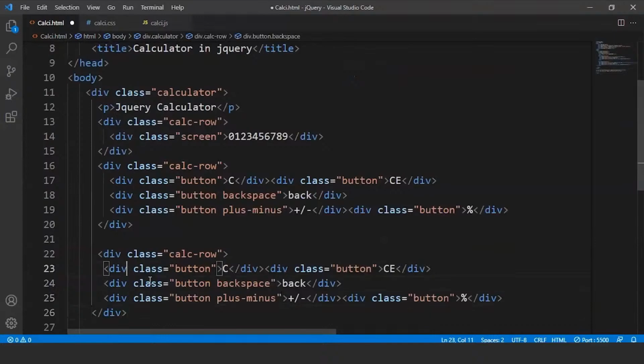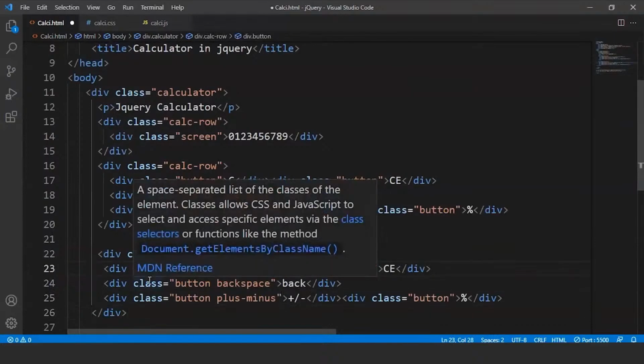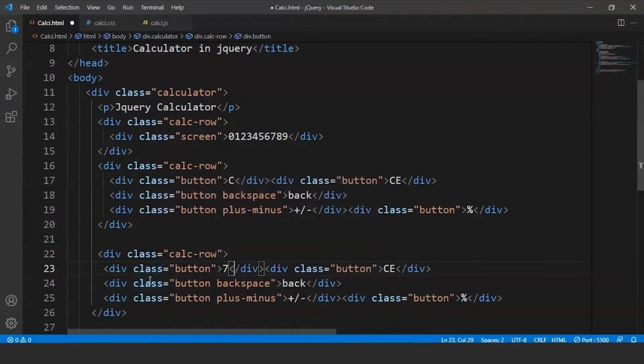So we'll paste it here. Now we have to change the button names. So instead of C, in the second row we'll write 7. Then we have 8 after CE. So we'll write 8. Then instead of backspace, we'll write 9. And we'll change the class name to button only. Fine. We'll change this as well. Instead of plus minus, we'll write divide.